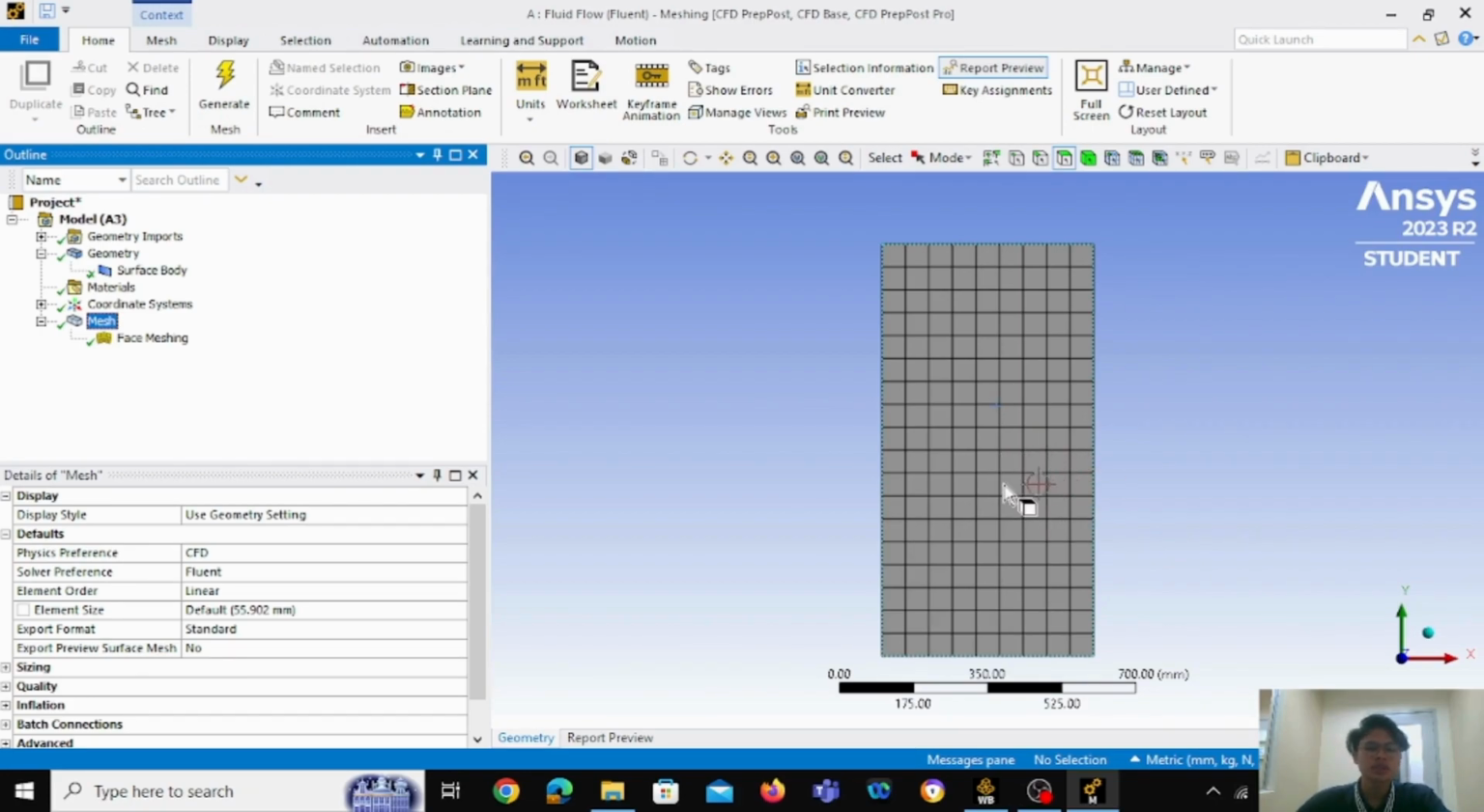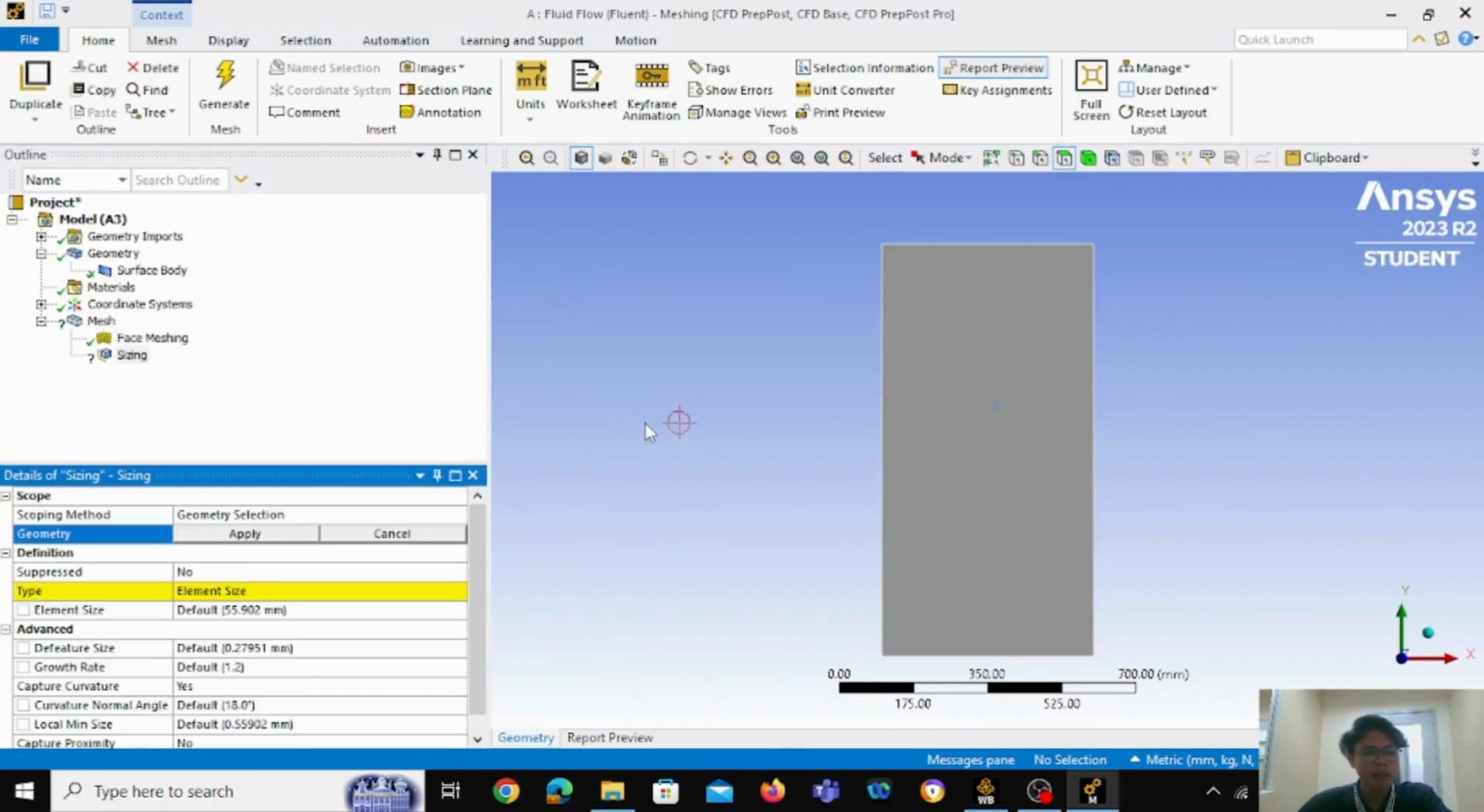Now again, I want to control the number of grid points that I have on each boundary. I go to mesh, insert, sizing. So I would like to select the edges, both top and bottom lines. So I will apply.